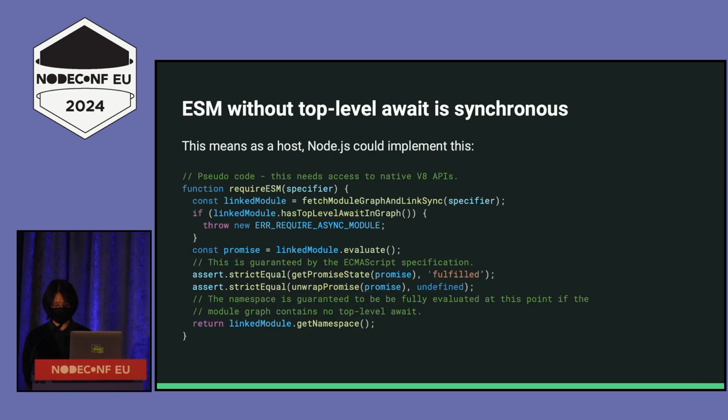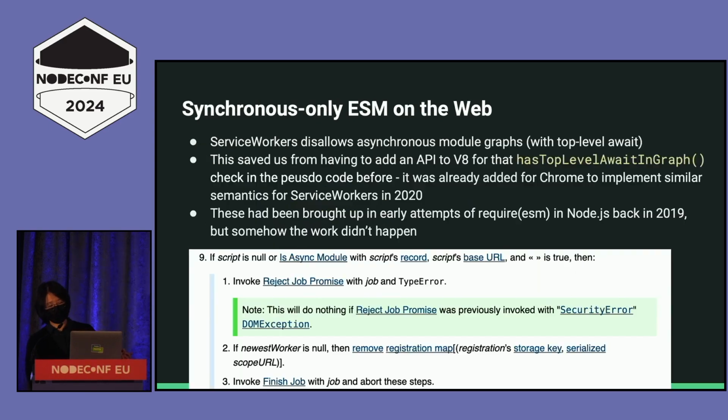So this means as a host, Node can implement something like this. This is pseudocode. In reality, this needs access to native V8 APIs. But the gist of this is to implement require ESM, we can just fetch the module graph and link them synchronously first. That part is up to the host, so we can make it synchronous. Then we can check if it contains top-level await. If it does, we throw, otherwise we evaluate. The specification guarantees that at this point, the evaluation of a synchronous module should finish synchronously, and we can just return the namespace with evaluated values to the users.